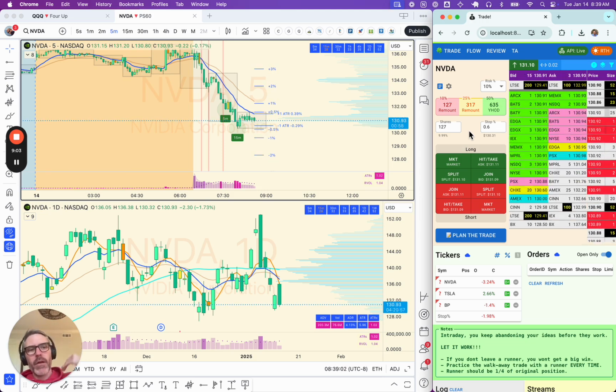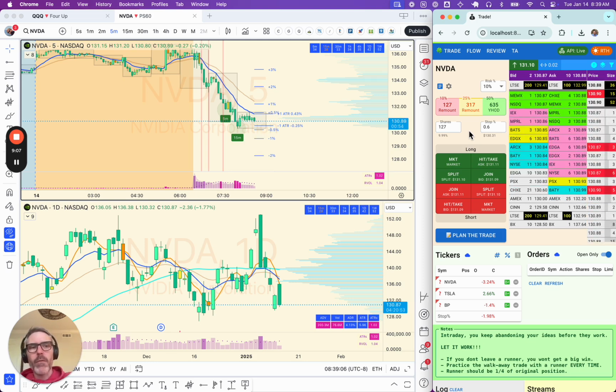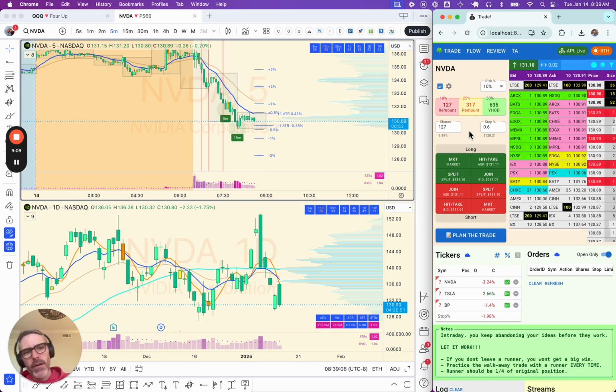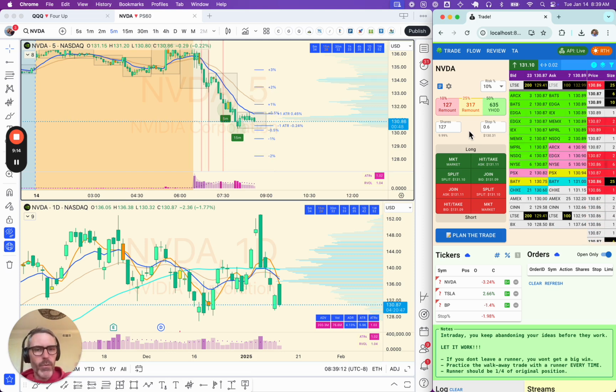If I'm trying to very slowly get out of a position, I'll just hit shift 0 so it makes a little spike, shift 0 so it makes another spike, just sell a little bit, sell a little bit, sell a little bit. There's all kinds of ways you can play it.